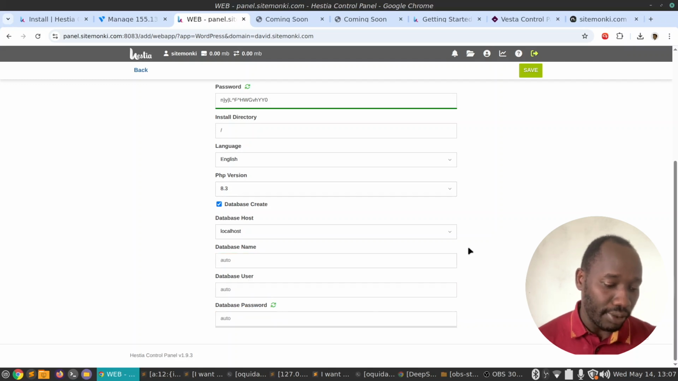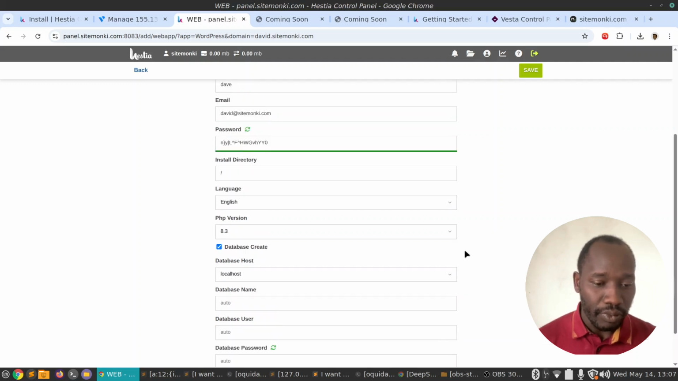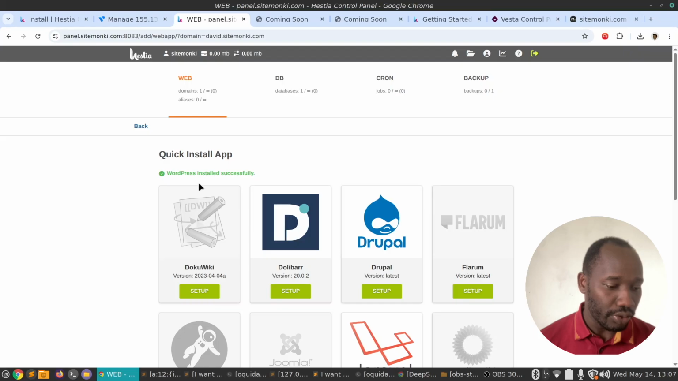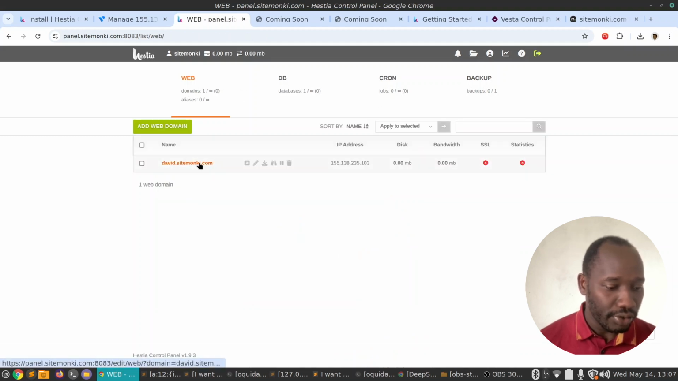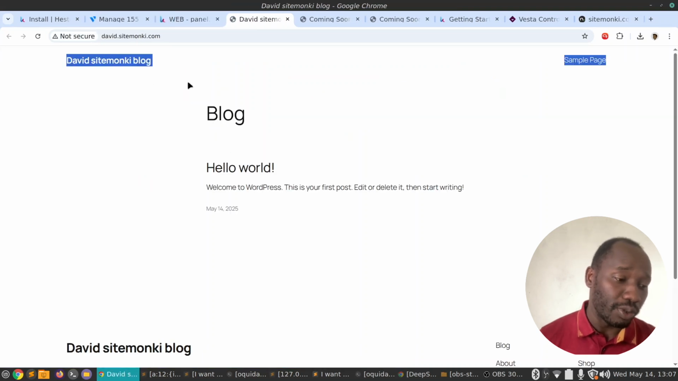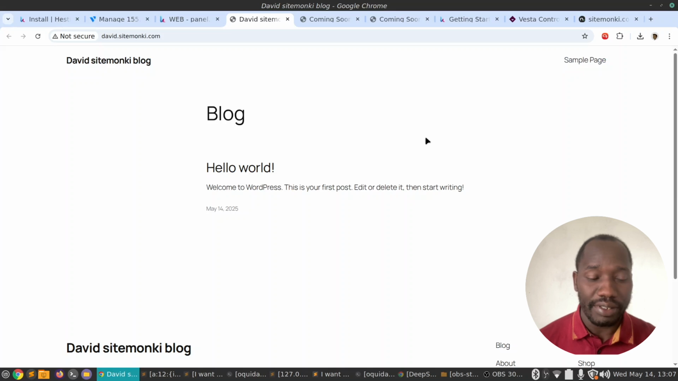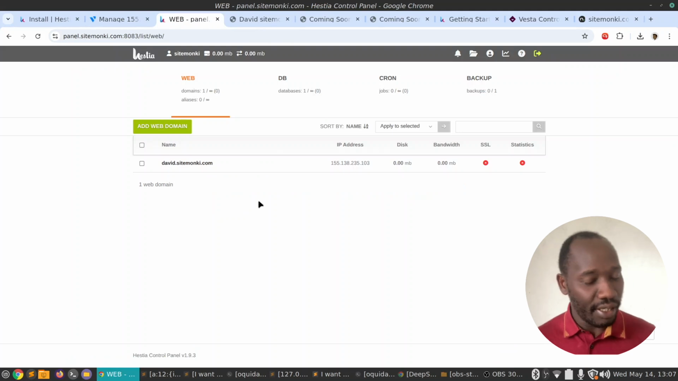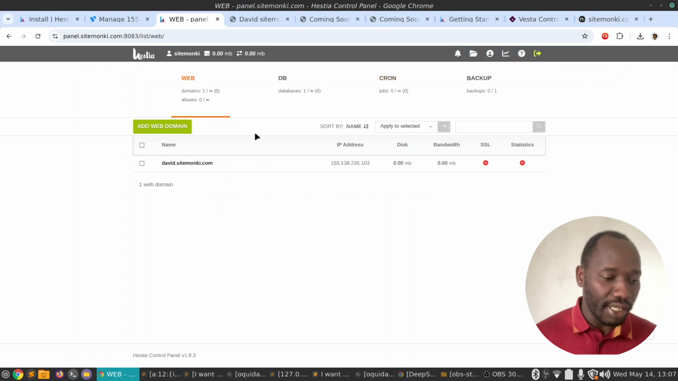So let's leave that, right? So then after that, simply say save. Okay, so WordPress installation successful. That's so fast. So when we come to that, you can see the WordPress website is already installed. How simple and easy is this, right? And of course, you can install as many WordPress websites as you can, right?